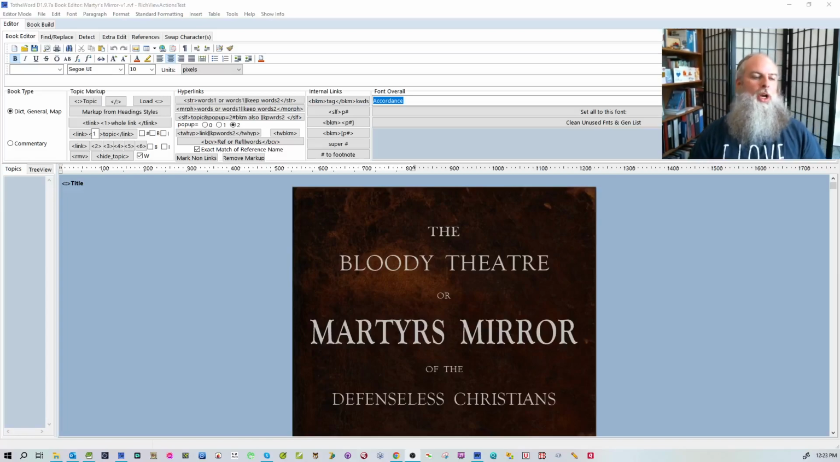Today we continue on our building a book from scratch, and we've been going through Martyr's Mirror. There's some items I would like to show you, some things that I saw after I got offline and stopped the video, and we're going to do a comparison of the corrections, kind of bring you up to speed as to where we are at. I'm going to jump down to a specific topic here.